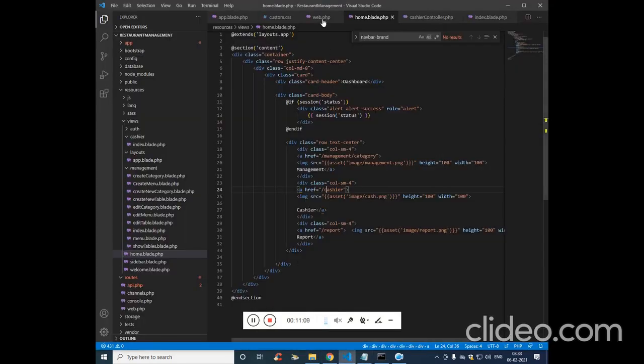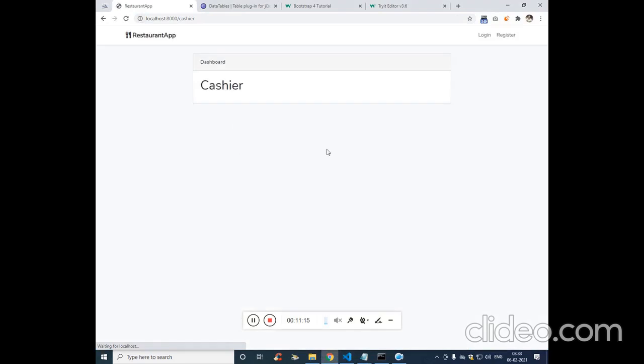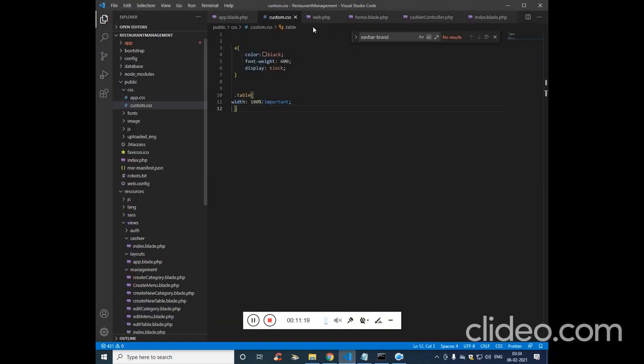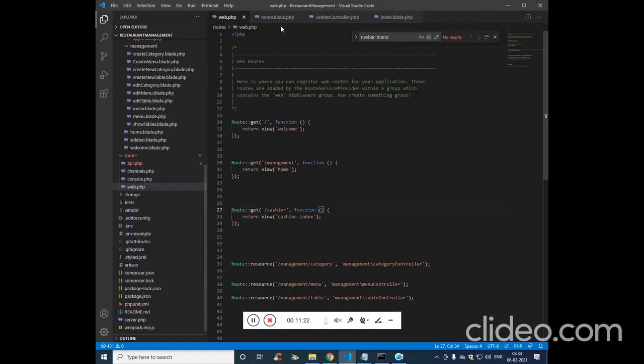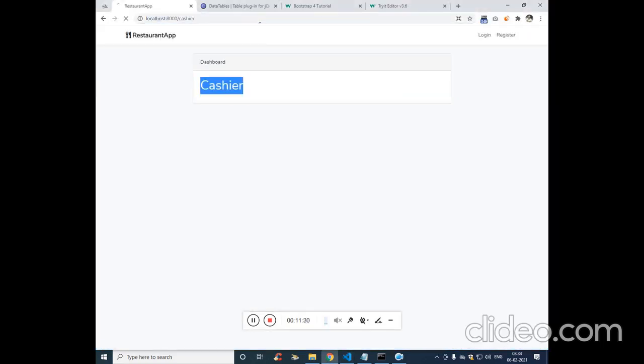On the route, this is cashier, not category. Refresh this, and now you should see cashier. Instead of dashboard, we don't need custom CSS, we don't need app, we just need index. So here instead of dashboard, what we can do is cashier. Refresh this, and now we'll write.